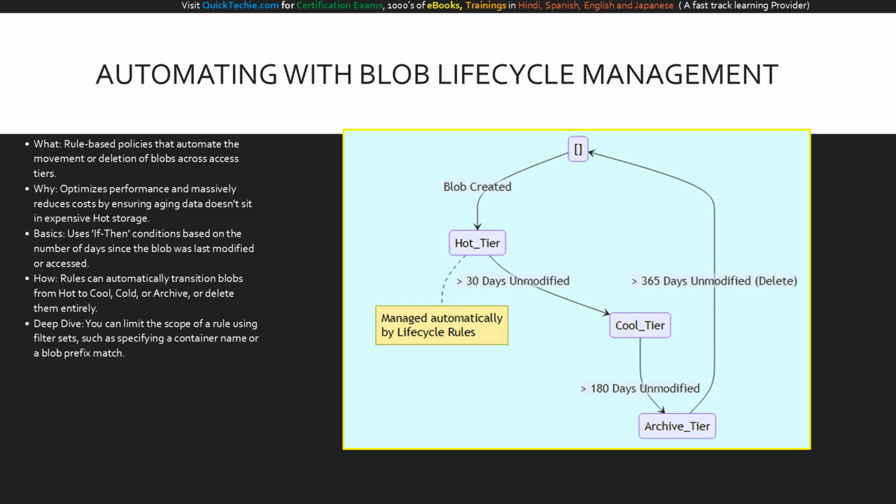You can apply these rules to the entire storage account or use filter sets to be highly specific. By specifying a container name or a blob prefix match, you strictly target only certain datasets. This automation ensures your containers always run at the most cost-effective tier without requiring manual administrative intervention.